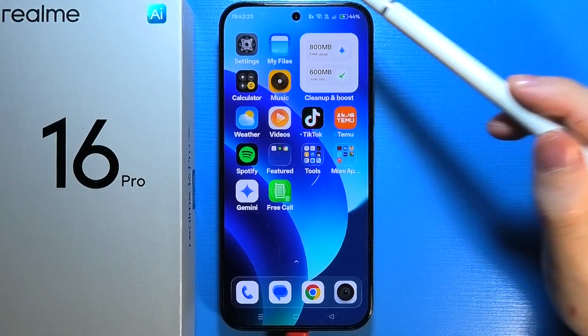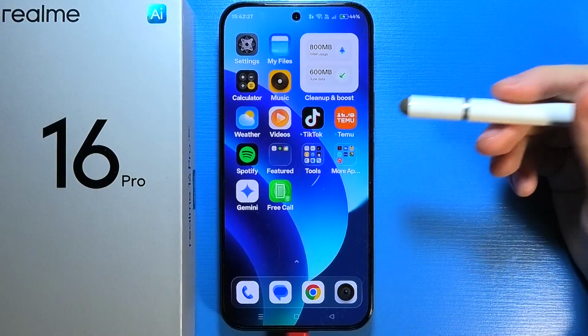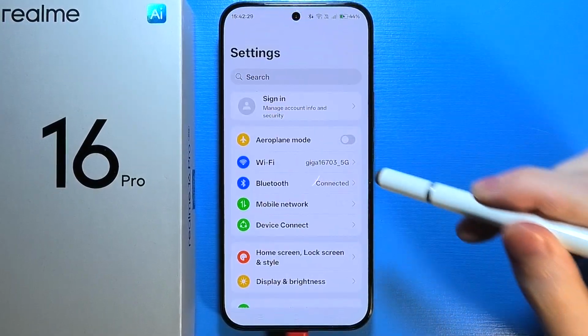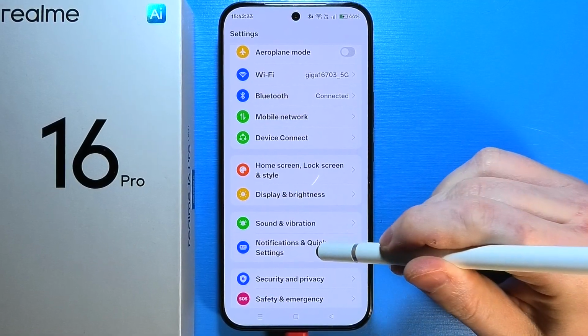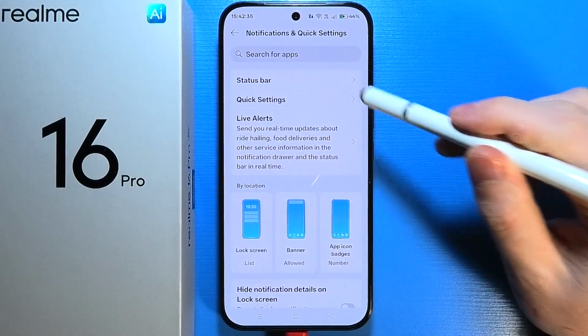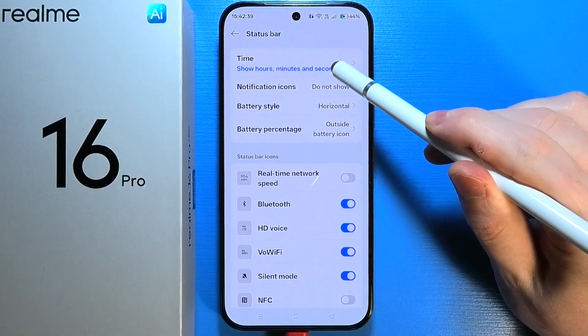To customize icons in status bar in Realme 16 Pro 5G, first of all, you'll need to open settings on your device. Next step is to scroll down, and then we can enter notification and quick settings, and after that enter a status bar.